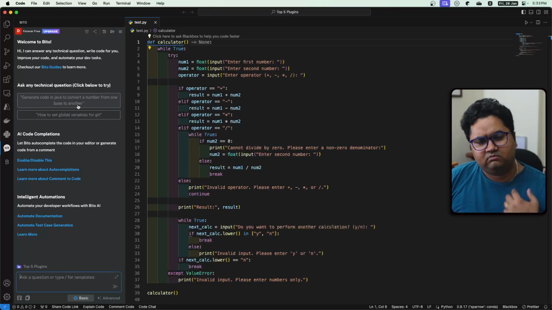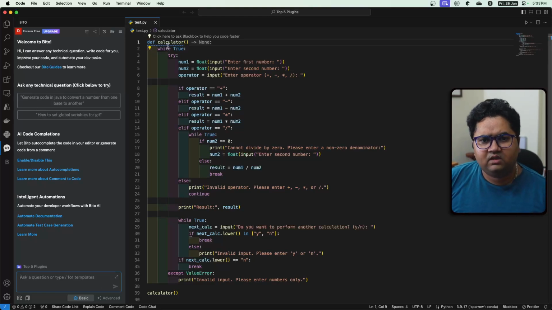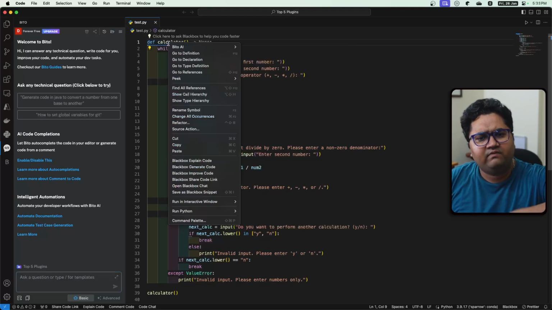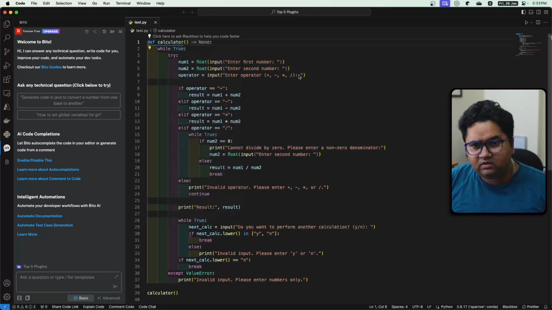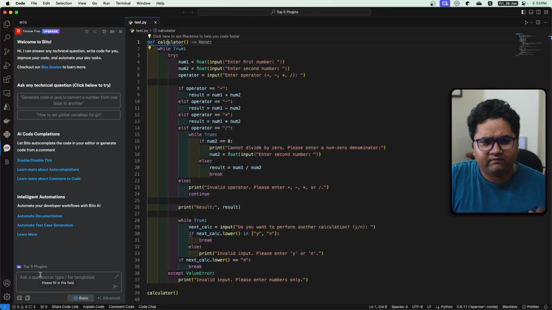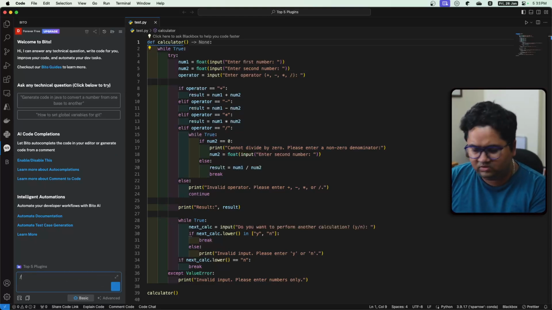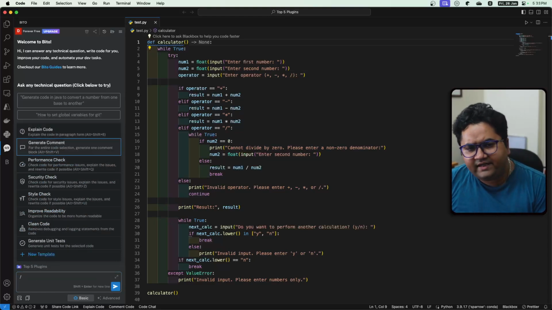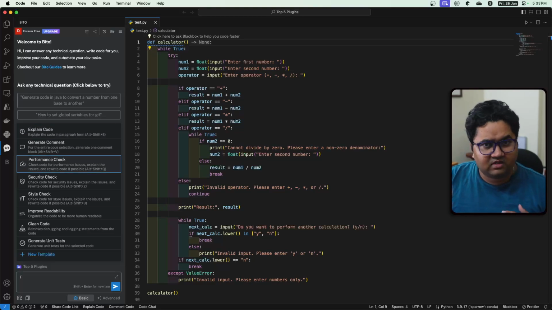You can do a little bit of code generation here, but it doesn't offer that deep integration in VS Code, which the next plugin will talk about. So it offers you a window on the left or on the right, and you can try and ask questions, and you can get some templates and stuff like that. You can explain code, you can generate comments, you can do a little bit of a performance check about the code, if it is good and all of that.